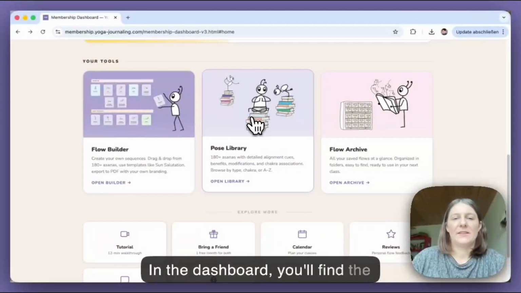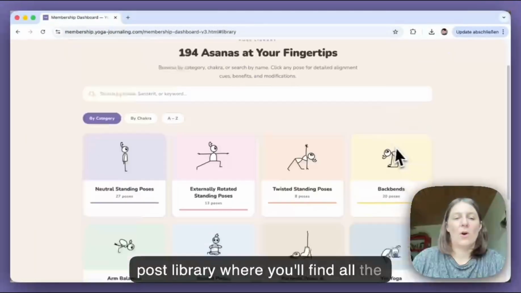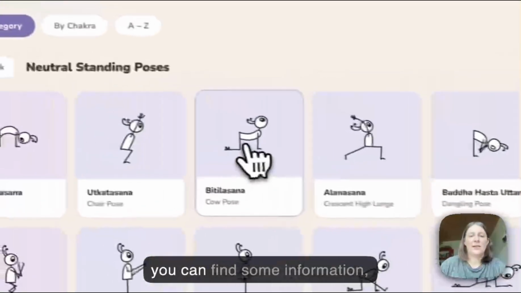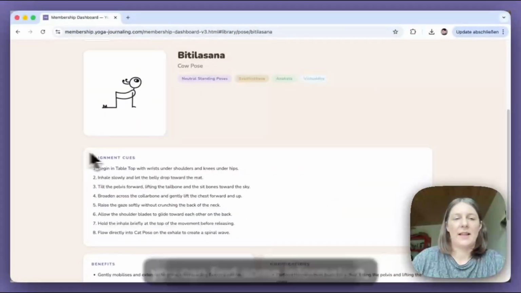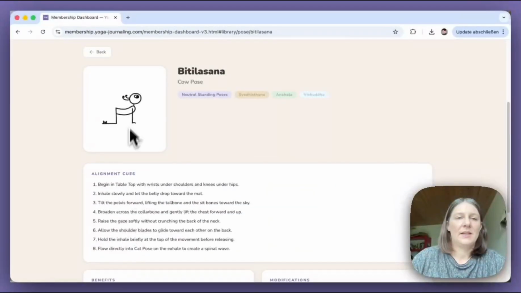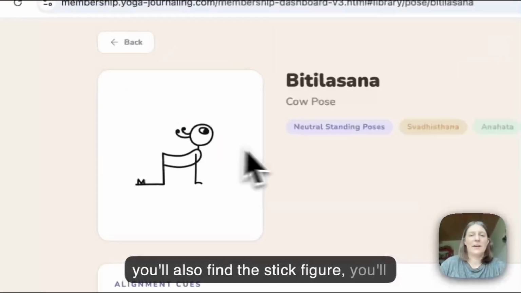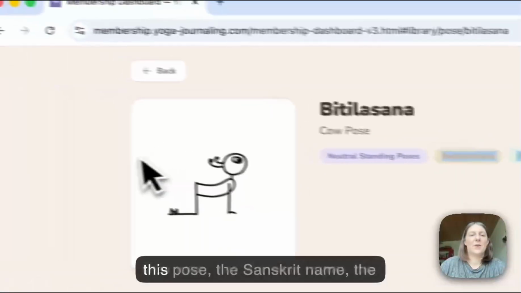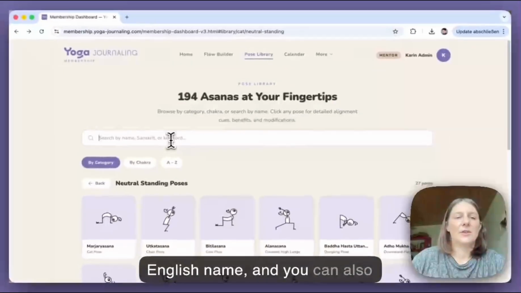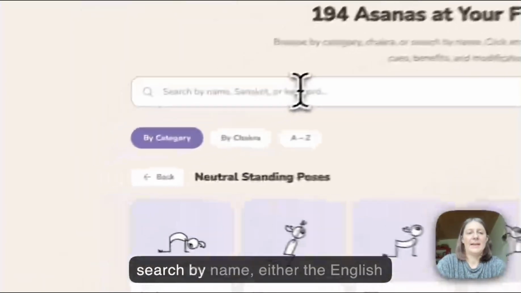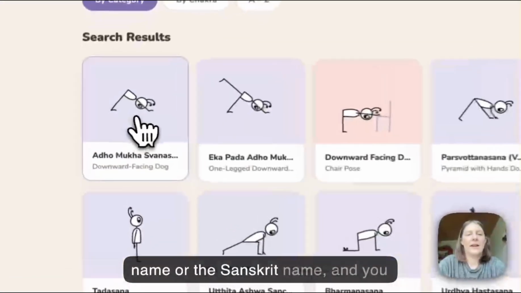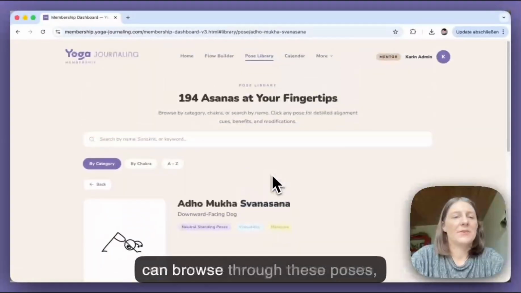In the dashboard, you'll find the pose library, where you'll find all the yoga poses in these categories, and you can find some information, alignment cues, benefits, modifications, and teaching tips. You will also find the stick figure. You'll find the chakras that go with this pose, the Sanskrit name, the English name, and you can also search by name, either the English name or the Sanskrit name, and you can browse through these poses.